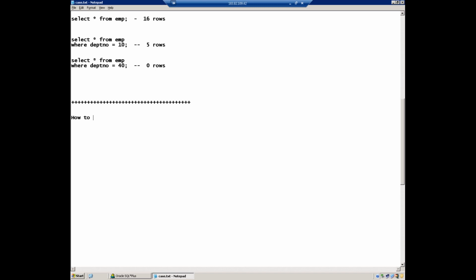Now, how to create a copy of a table? What do you mean by copy of a table? We have the employee table. I want the same table to be copied as employee 2. A same duplicate copy of the table should be created. If the employee table has 16 rows, this employee 2 table should also have all the 16 rows. The complete structure and the data should be copied. How to create a copy of the table? Any idea?